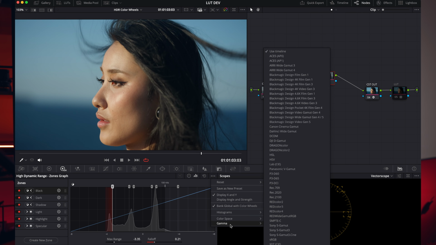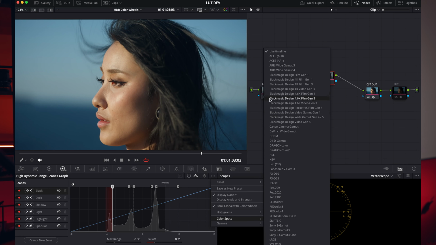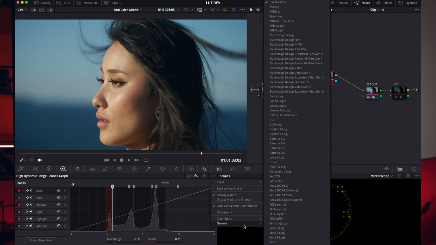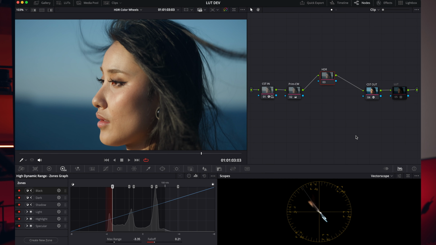We've got color space and gamma. Now, the HDR wheels are color space aware. So if you've set up your workflow correctly, you won't need to adjust these. I've got them set to use timeline because my timeline color space is DaVinci wide gamut. So it'll just know automatically that I'm in that color space.